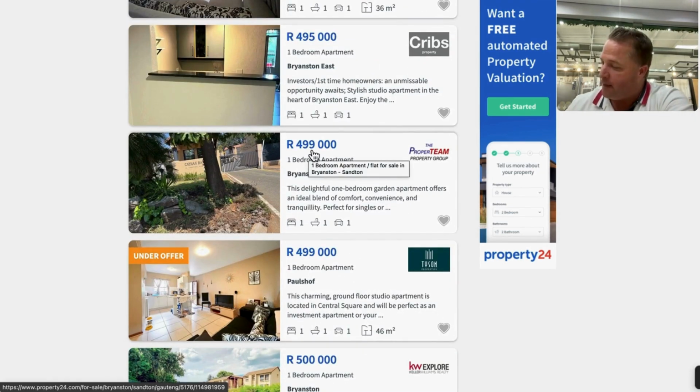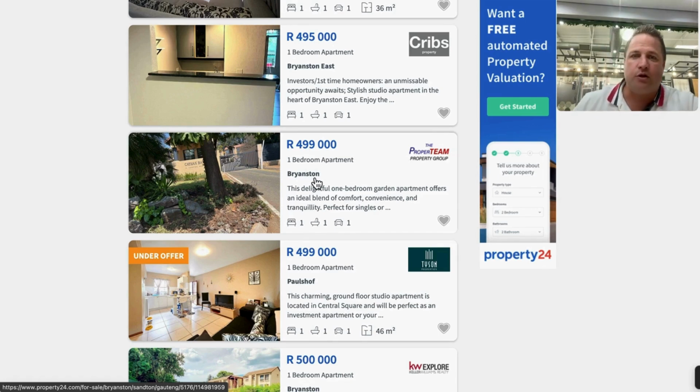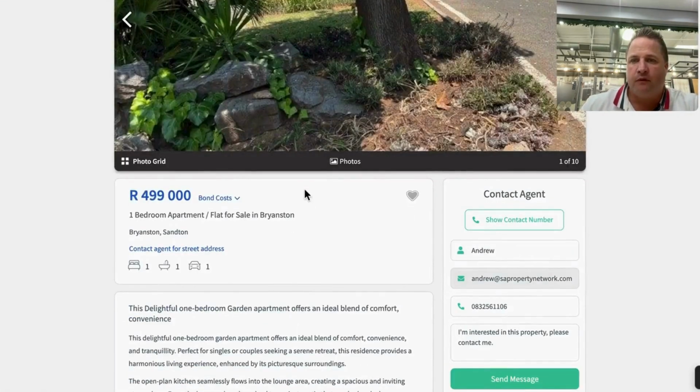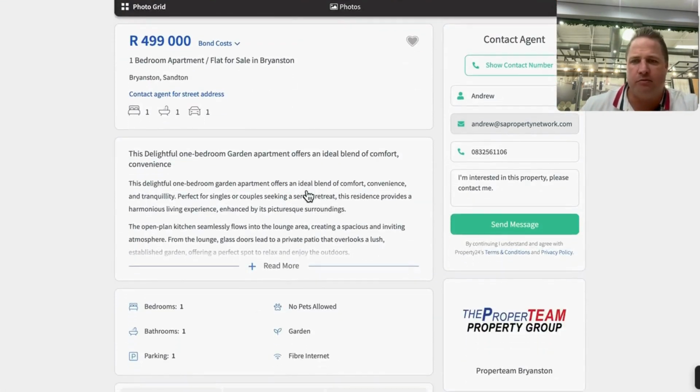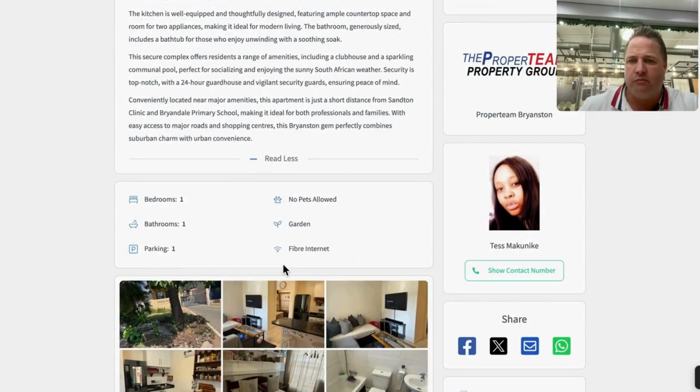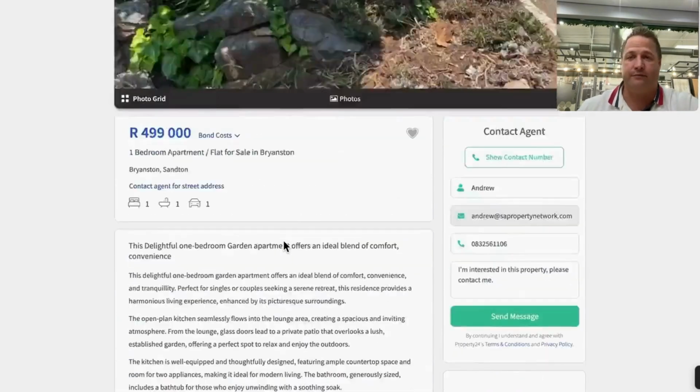So I'm going to write here, there's a property, it's on the market for 499,000, and that's a 1-bedroom apartment in Bryanston, Santon. I'm just seeing if anything sticks out to me here. No, let's keep it simple. So I know the asking price is 499.